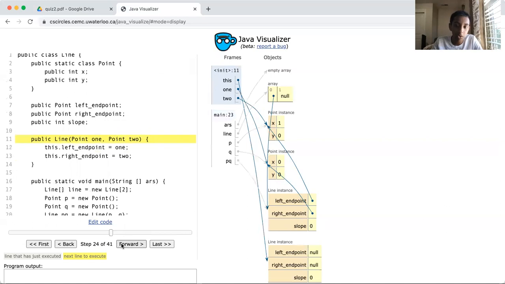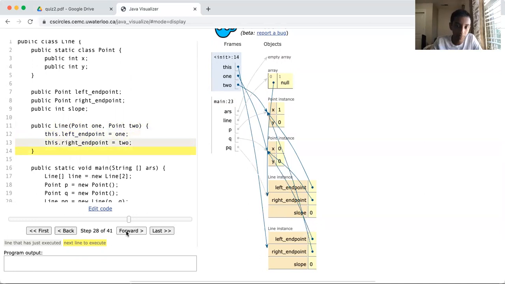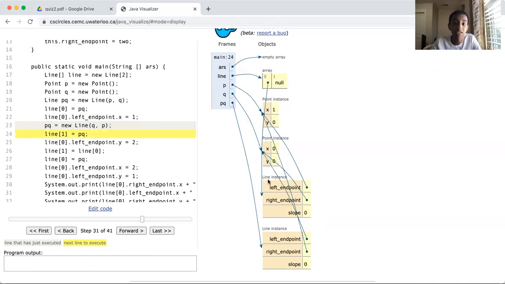There we go. Then we have pq is equal to new Line qp. And so that means we create a new instance of the Line class where our left endpoint will point to q and our right endpoint will point to p because it was passed in that order. And then pq, instead of pointing to the instance where it was before, we now point to this instance. And now we have line index 1 point to pq, as you can see in this highlighted line. We now created a pointer that goes to pq.